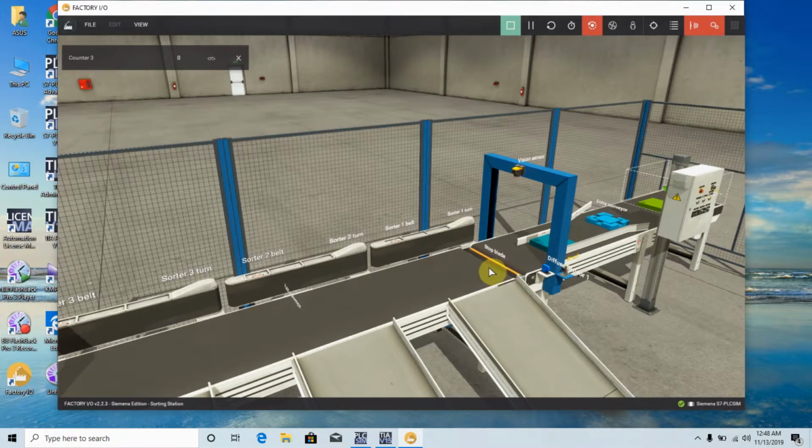Suppose the blue colored object will go through this first sliding conveyor. So when this blue colored object comes to this point, the shorter one will be activated, and this will guide this object to this first sliding conveyor. This sounds a little complicated, but when I start the simulation, it will be very easy to understand.